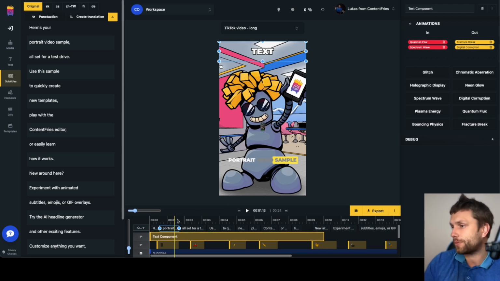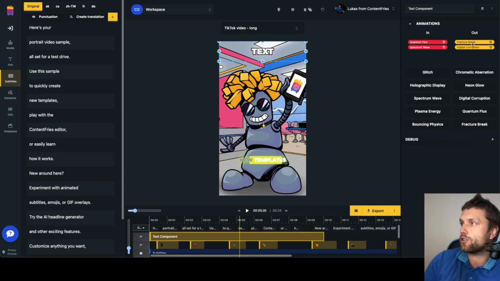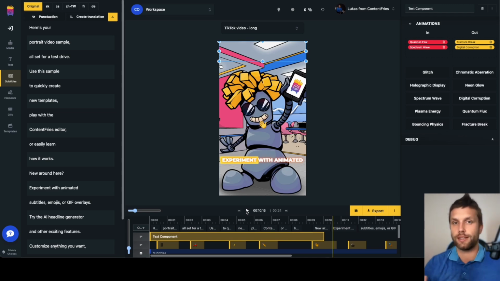Okay, so as you can see now, I have all set for a test animation. I use this sample active to quickly create new subtitle templates. But for example, this text component right here has two in animations and two out animations. What that means is that it basically combines these two simultaneously, and these two at the end are also combined, and creates this new kind of effect. Okay, so this is the animation system.